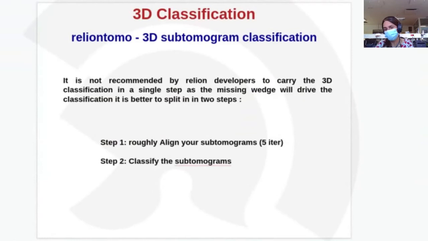But most likely, if you do this, you will classify your subtomograms based on their missing wedges. So it is better to first perform a step to roughly align your subtomograms. In this step, we will just run 5 iterations with the same sampling. It will take about 10 minutes, something like that. And then we will run a classification protocol where we won't align, we will just classify. So we will run this in 2 different steps.